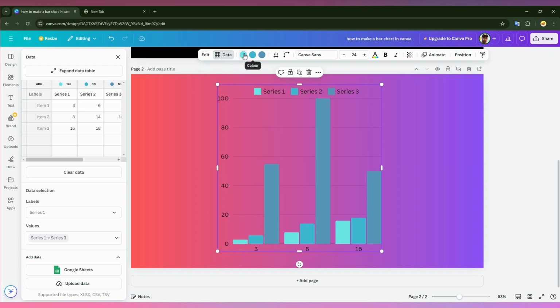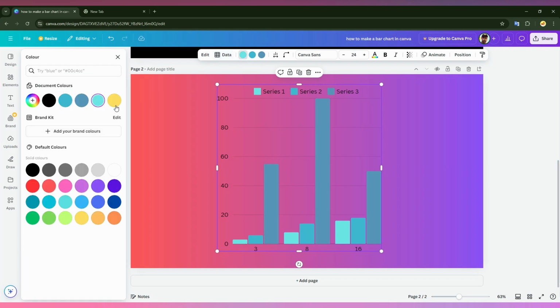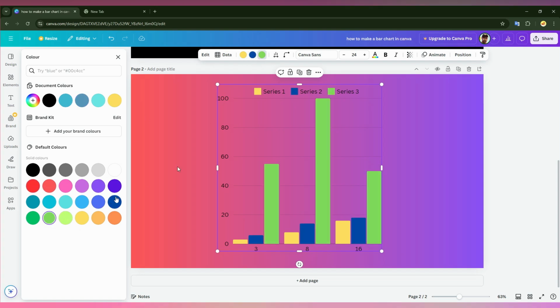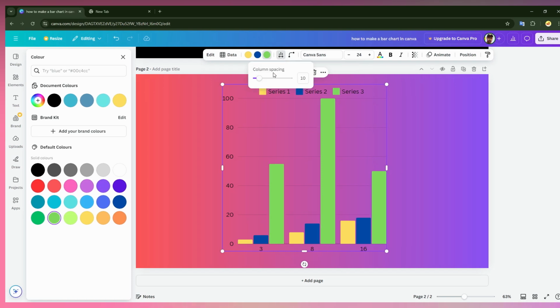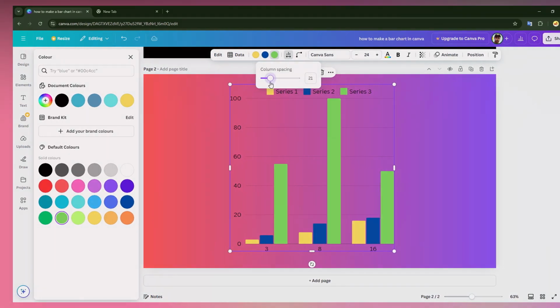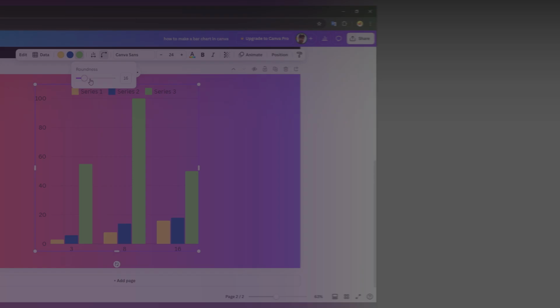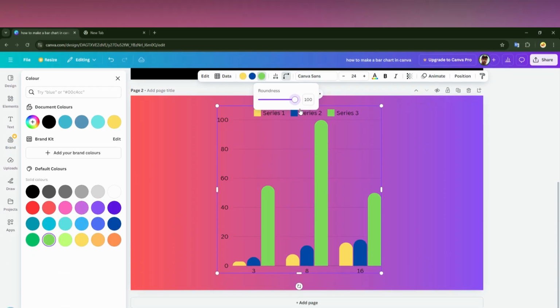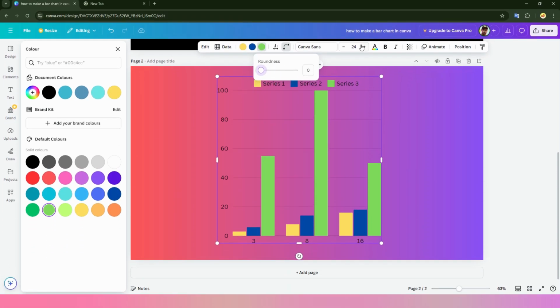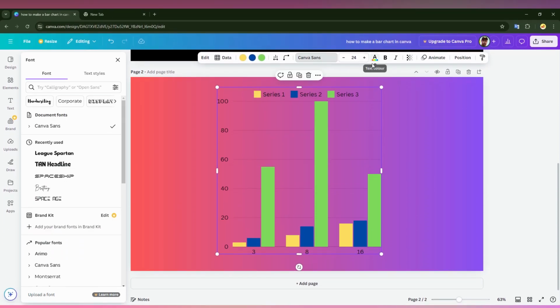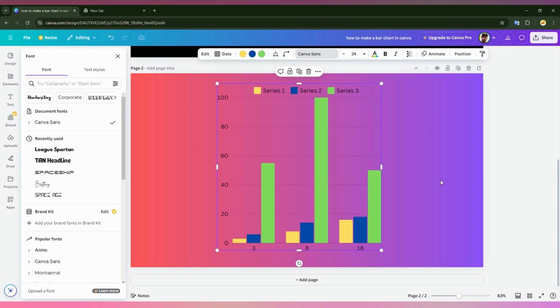And in the top you can find the color options. You can change the color, like yellow or red or blue, whatever color you need. It's simple to edit like this. And also you can adjust the column line spacing, and the curve roundness can also be easily customized. And also the font, font size, and colors, everything is customizable.